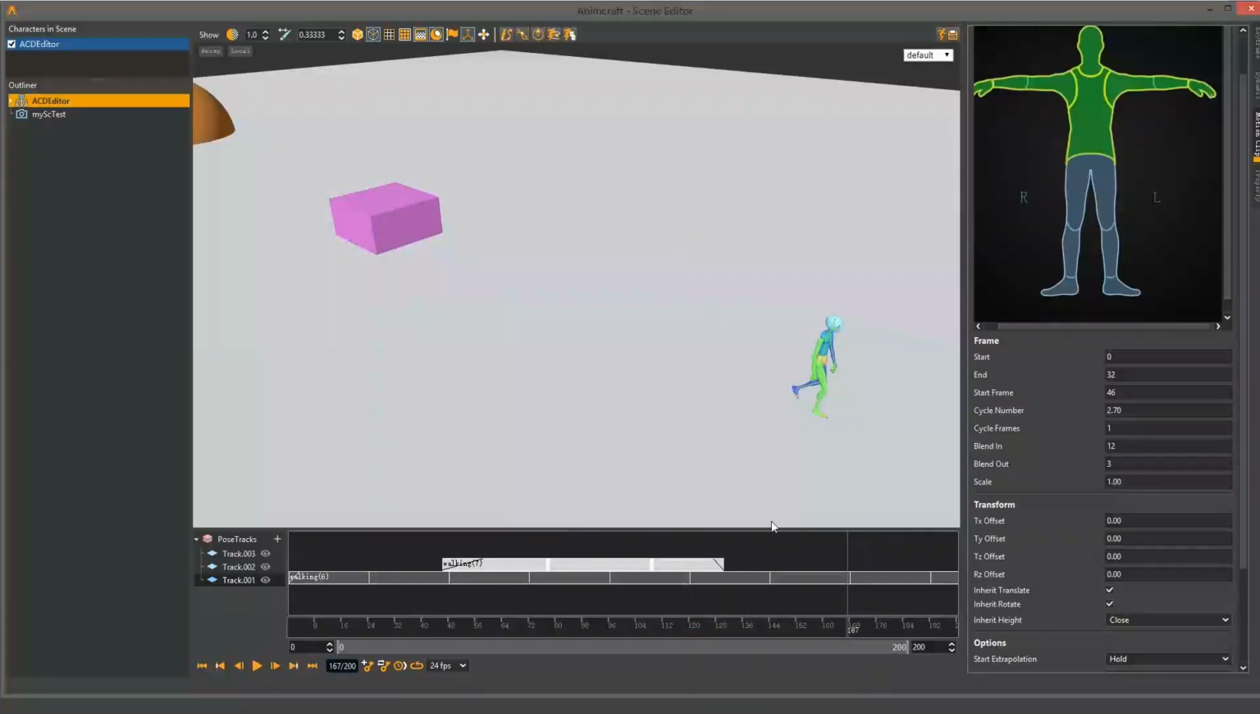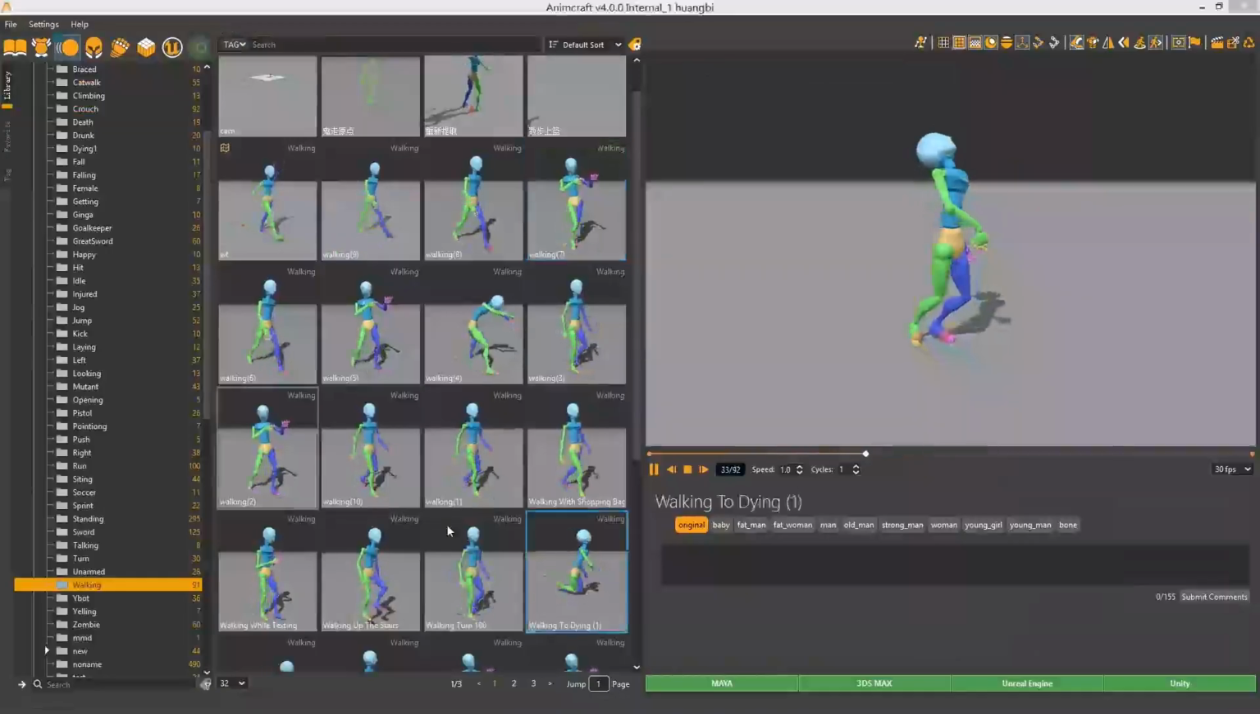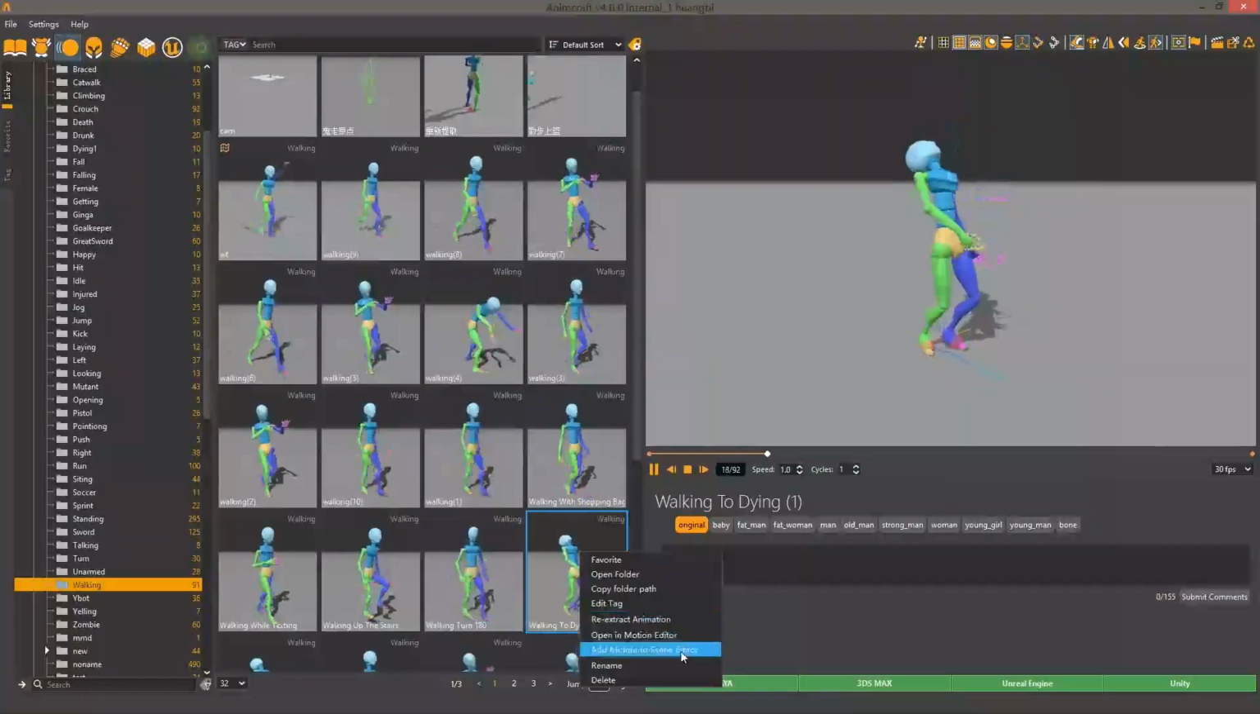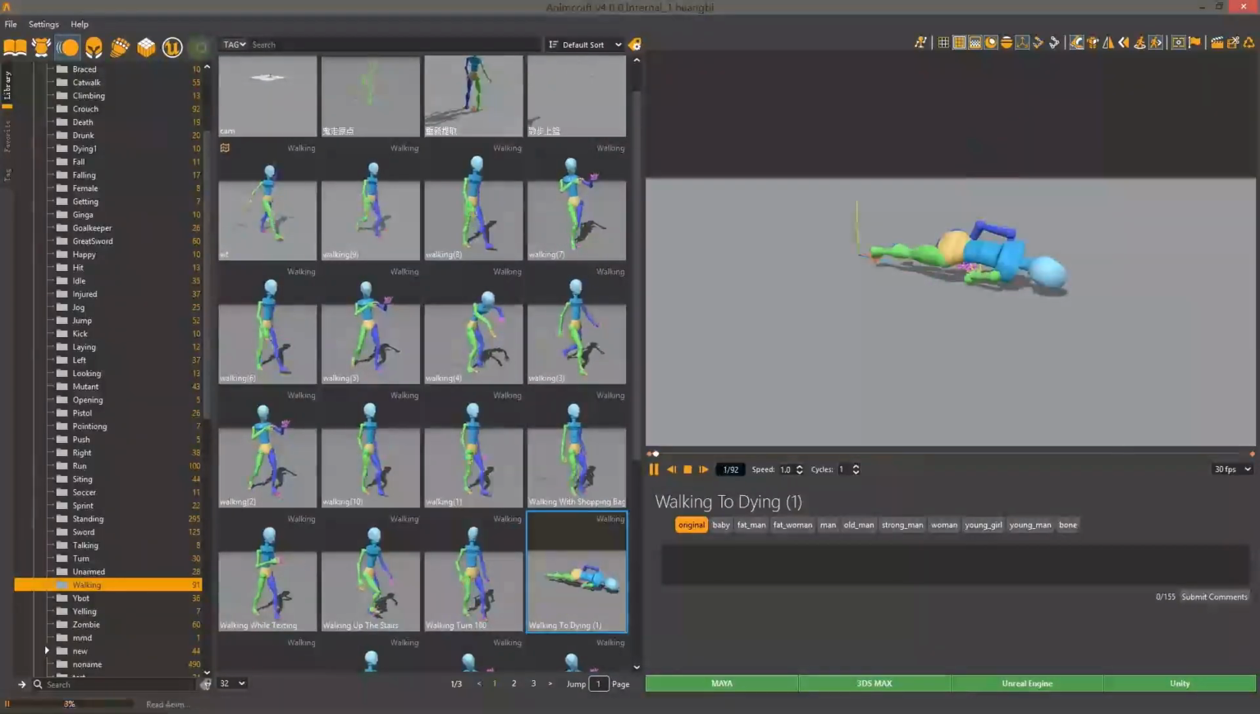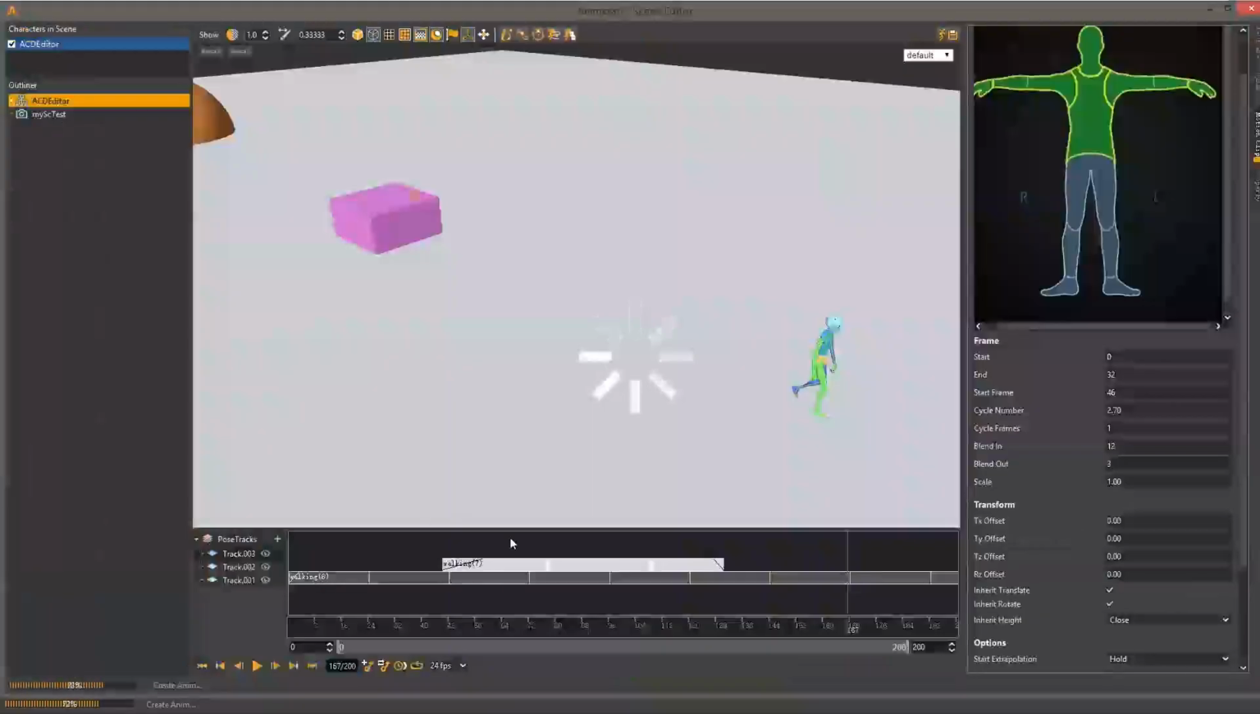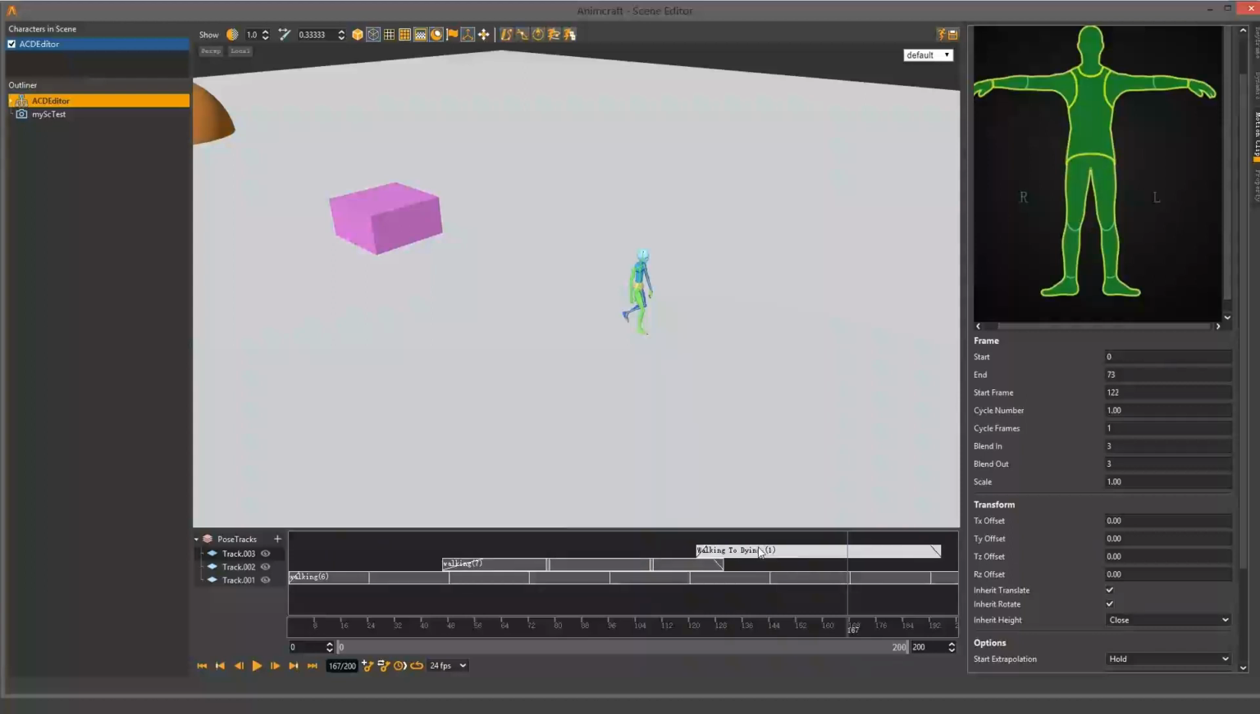If we add another animation here. He got shot and fall down. We add this animation. Let's drag it back here. Let's play to see the result. The character is walking. And then hold the gun. And gets shot.